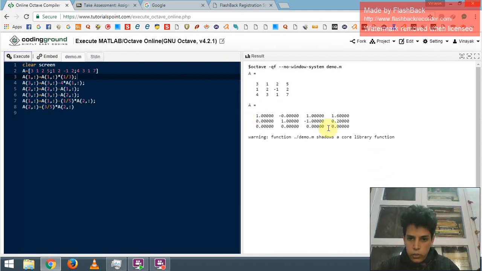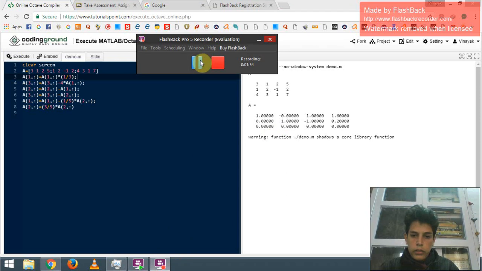Okay, so what we get here is the row reduced echelon form of the given matrix A. The leading entries, as you can see, form a staircase pattern. And the other thing to notice here is that all the entries above and below the leading entries are zeros. So that's what is meant by a row reduced echelon form.